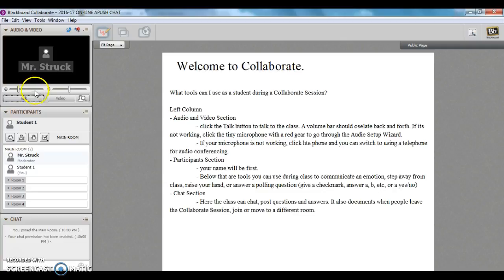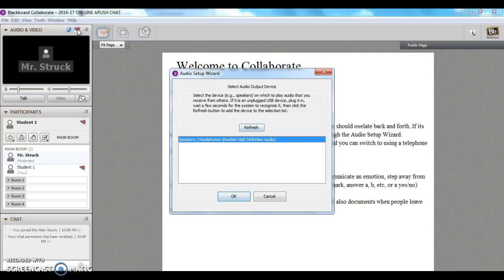If you're having trouble with this, and a couple students were, you want to go up to the top and you see that microphone with the gear. That's to run the audio setup. You need to work through that process. There's a little practice one. So if you had problems with your audio last time, please make sure you do that.